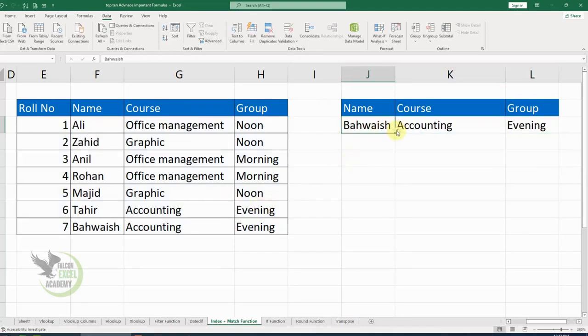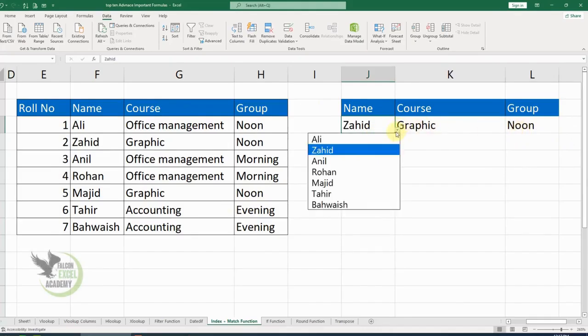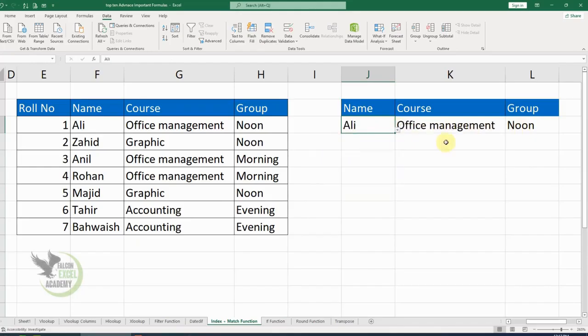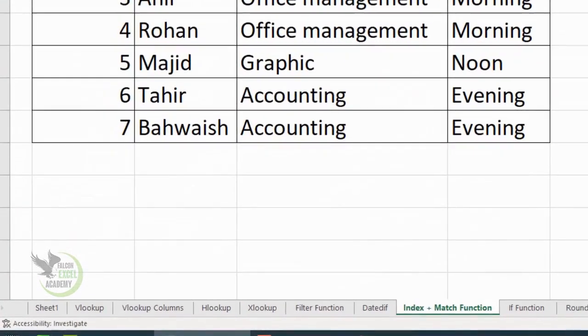See, Bhavesh is an evening student. When we click here, after clicking, I clicked on Zahar. So Zahar's course is Graphics, and this is a noon student here. And in the same way, we type here Ali. So Ali's record is also showing up here for us. In this way, you can use this function.